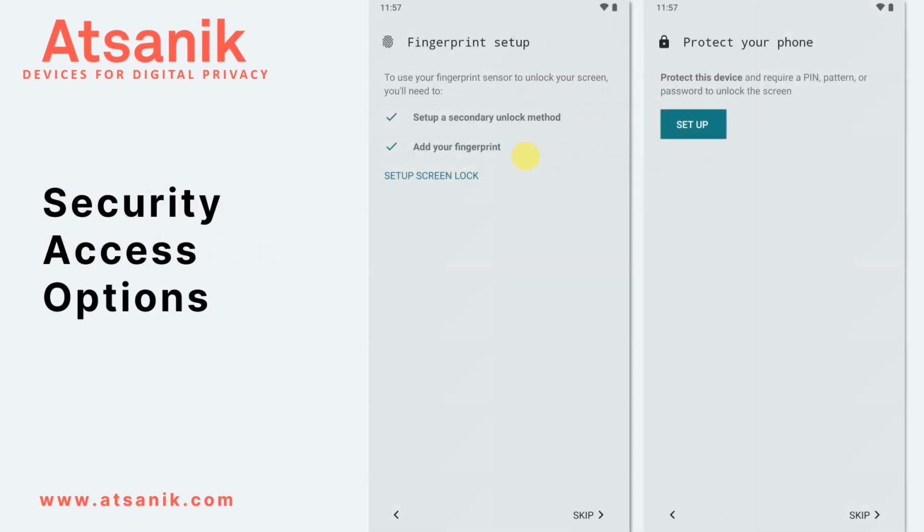Here you can set a lock so people can't access the contents of your phone. I'm using a Pixel 3a XL, which has a fingerprint reader, but other phones like the Pixel 4 have replaced the fingerprint reader with face recognition. If you have a phone like that, then you'll only be able to set a PIN, pattern, or password.